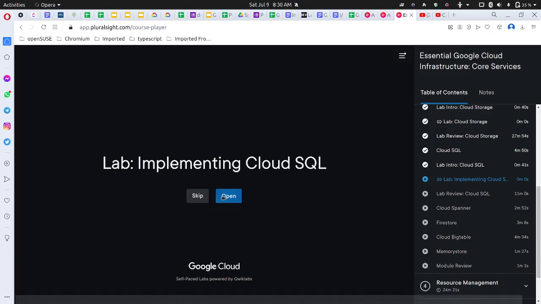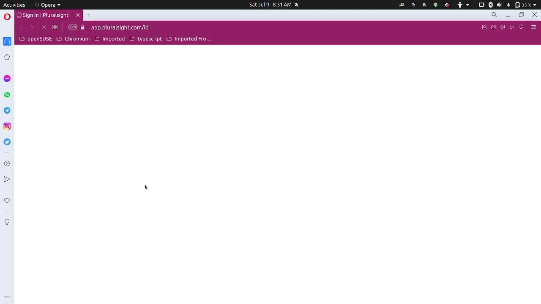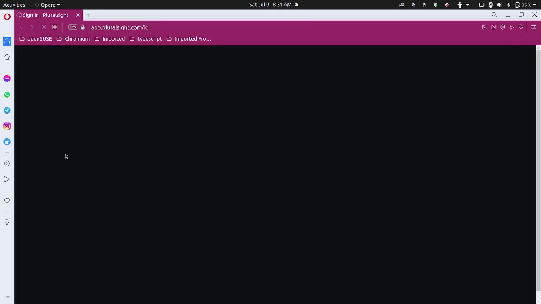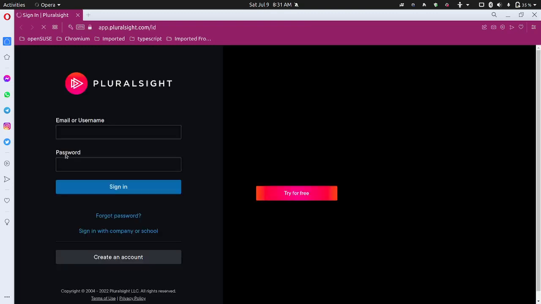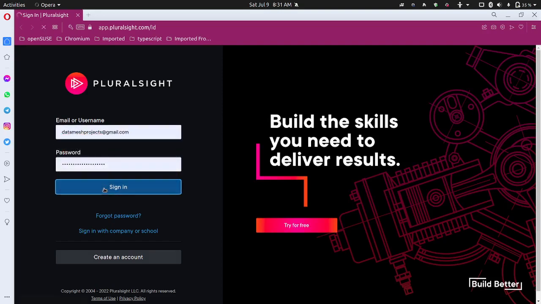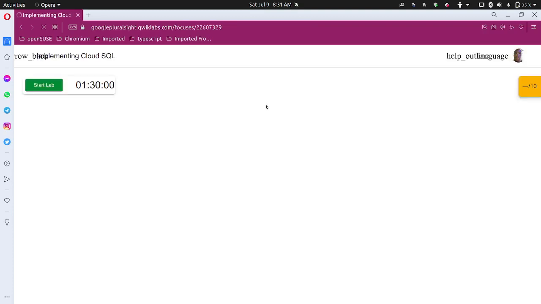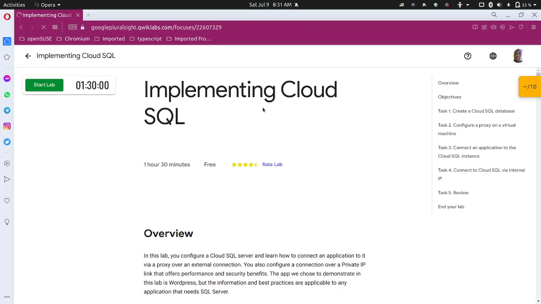All right, so I will right click on this, open in a private window, and then fill in my Pluralsight credentials associated with the GATS program. It's very important you use that. You might have several Pluralsight accounts. Make sure you use the one that is associated with the program, and without doing that, you will not have access to the lab as you should. So this lab is for an hour 30 minutes.